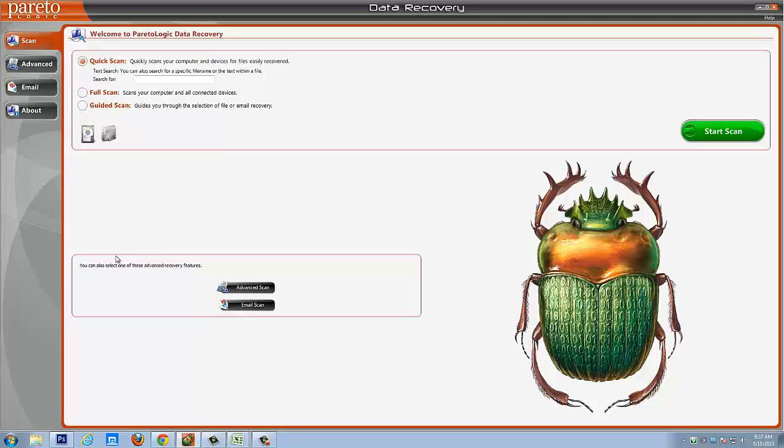Here we are on the main screen of the Data Recovery Pro software, and it gives you multiple options. The first one you're going to see is your basic scan tab. This quick scan option just lets you really quickly scan over your computer, and if there's a certain file you're looking for, you can type it here and it'll try to find that specific file. Next is a full scan, which obviously will search any type of device connected to your computer instead of just the hard drive on your computer. This includes external hard drives as well as memory cards from digital cameras and other sources.